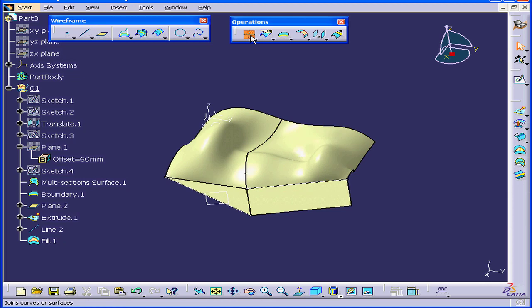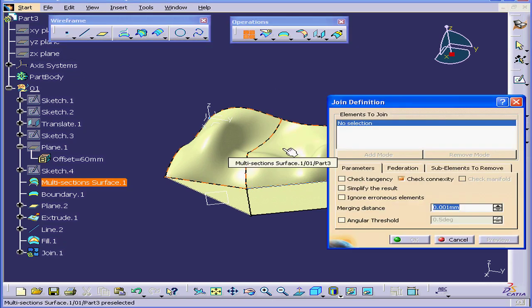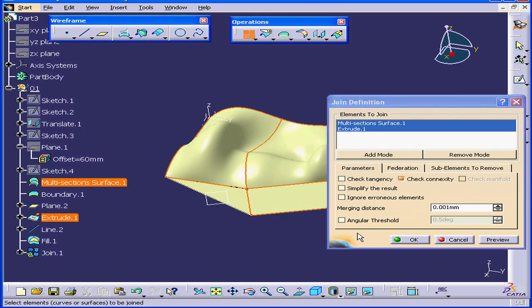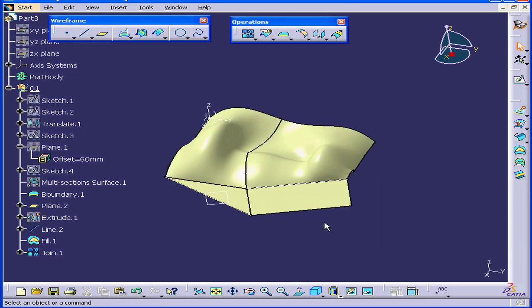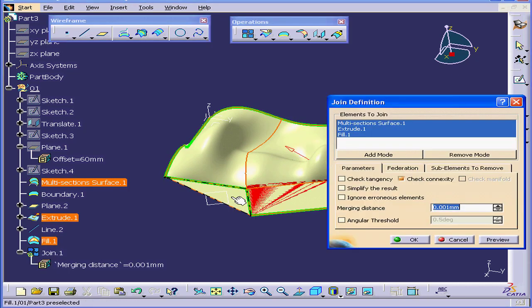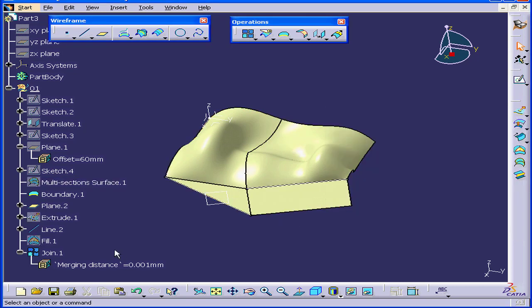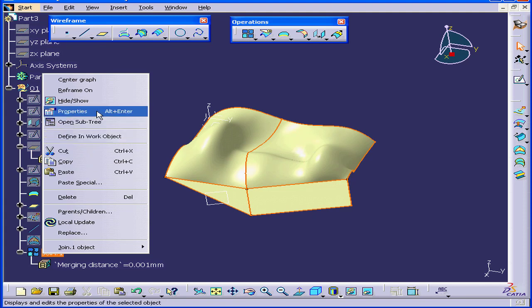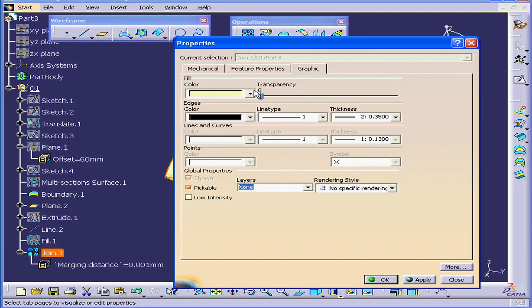And finally, activate the Join command. Select all three surfaces, and click OK. Oops, it looks like I missed Fill 1. Let's double-click Join 1 and select Fill 1. Click OK. Now right-click on Join 1, select Properties, and let's change the color. Click OK.